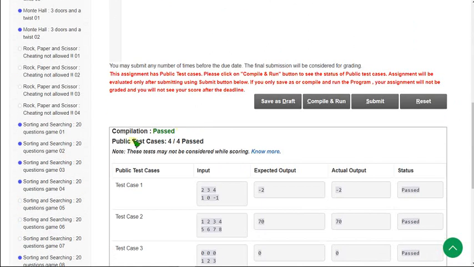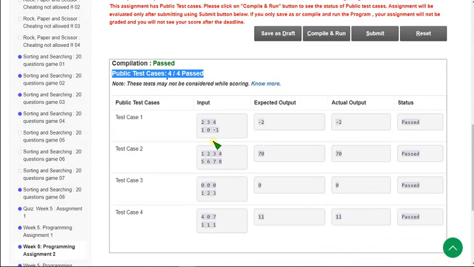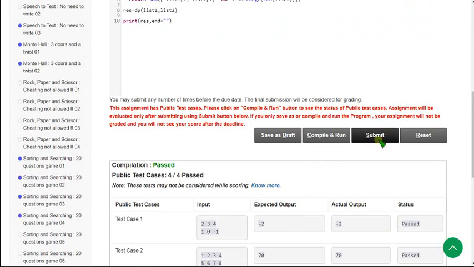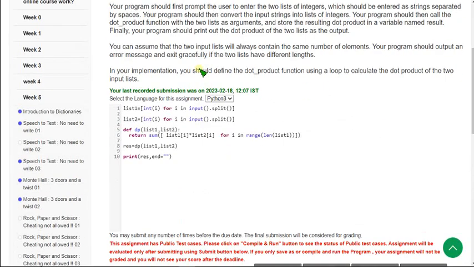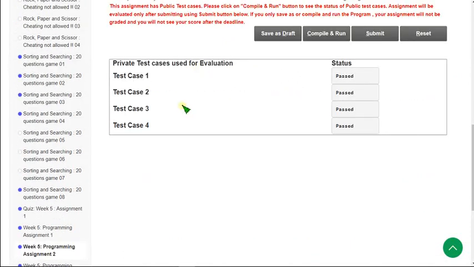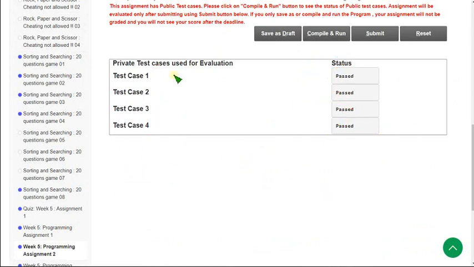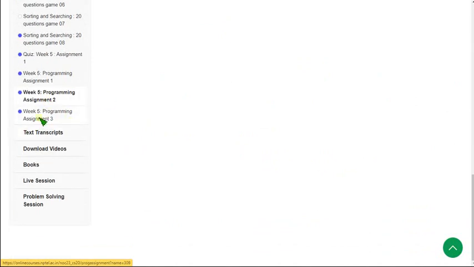Here if you see, the public test cases 4 by 4 passed, and every test case is passed. Let's see the private test cases by clicking on the submit button. So again here also we have 4 private test cases and everything is passed. So our solution is 100% correct. So let's move on to the final programming assignment, that is the third one.